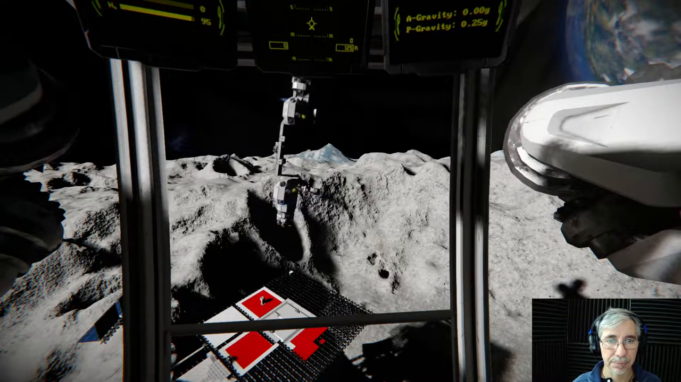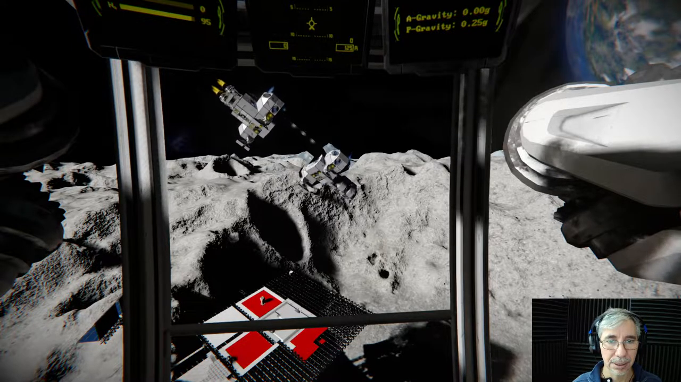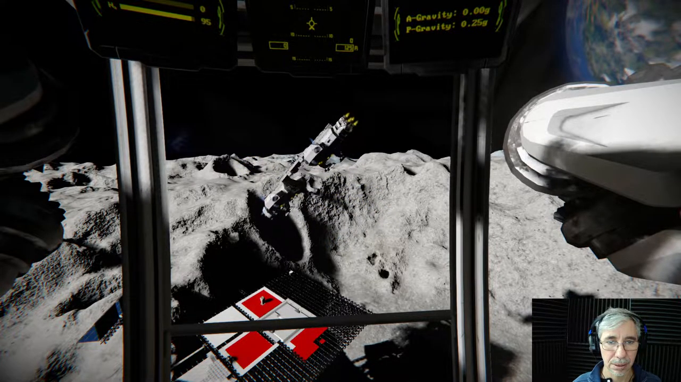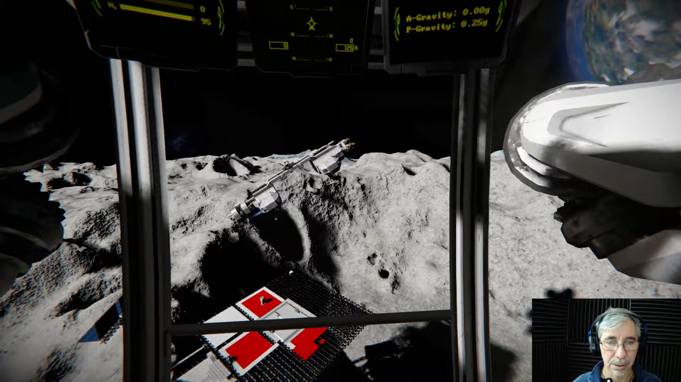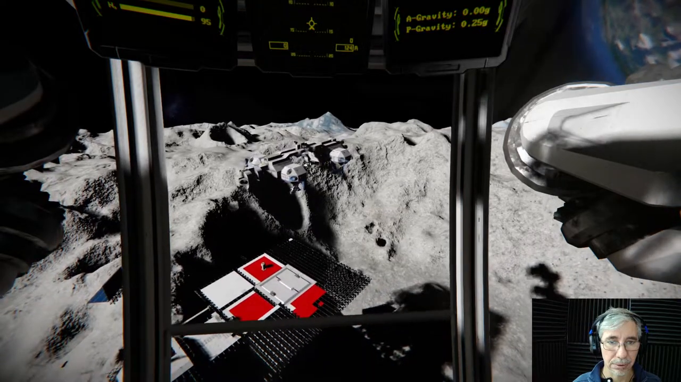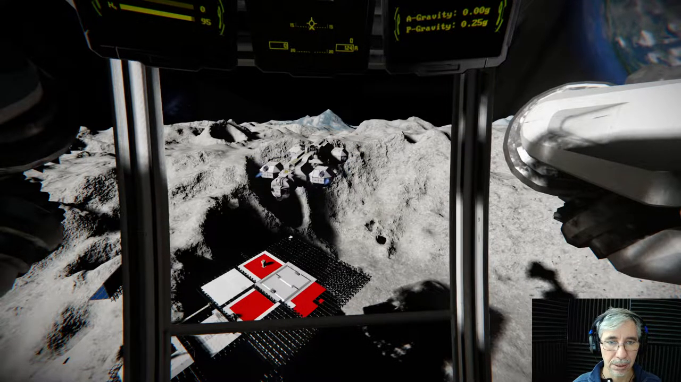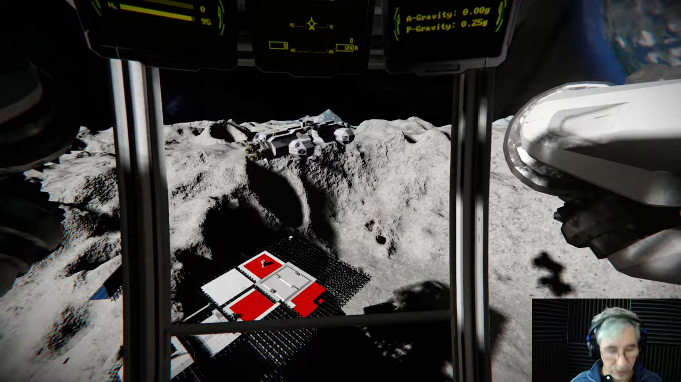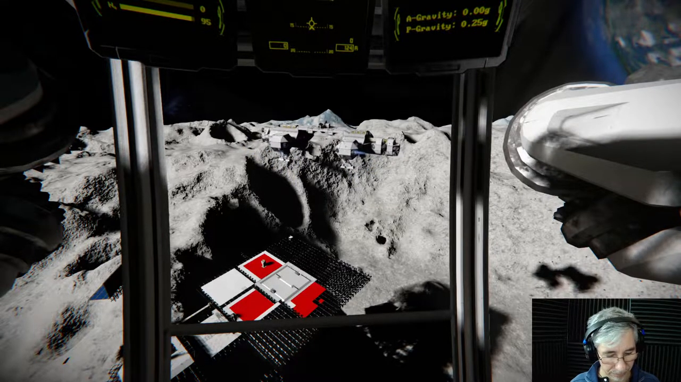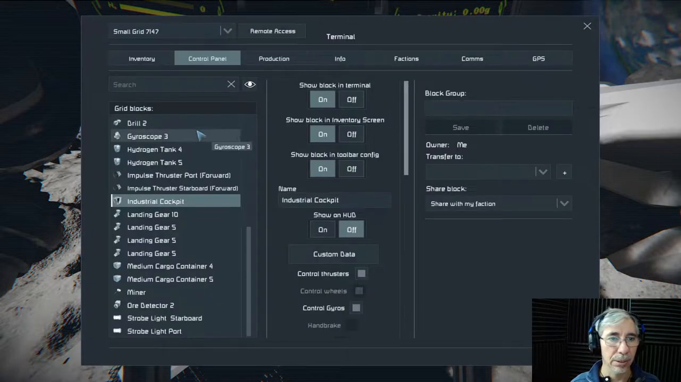I think it's not working for some reason. I don't know what it's trying to do. So, is it going to land or not? Nope, this precision mode doesn't work. It's so confused. What is it?